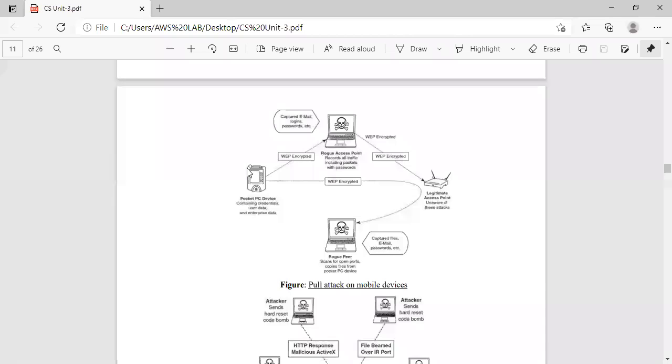Look here, the details will be given. That means the credentials like login ID, username or password will be given here. This data will be transferred using WEP encryption, where the WEP encrypted data will be caught by the access point, by the attacker. So not only the system which sent the mail to the pocket PC device, but also all the other connected systems will know this information.